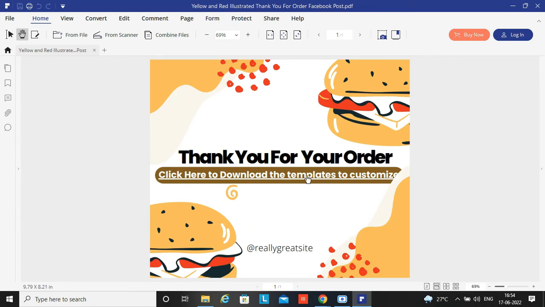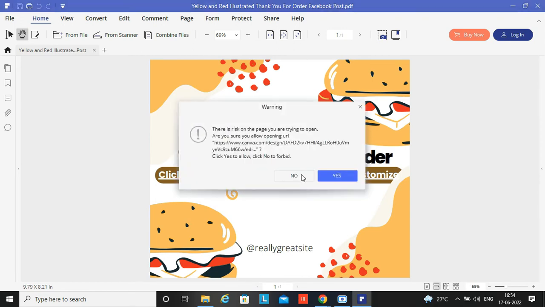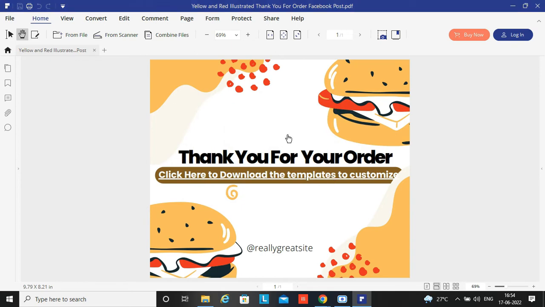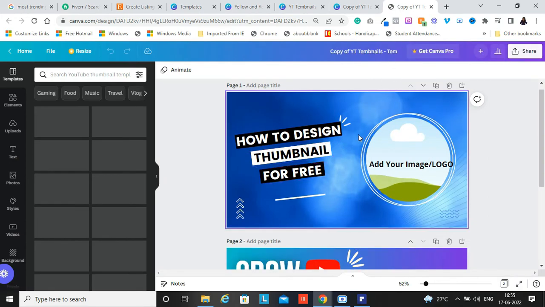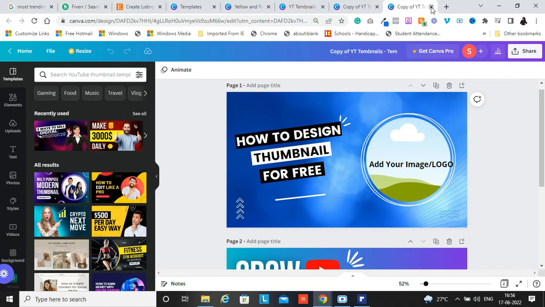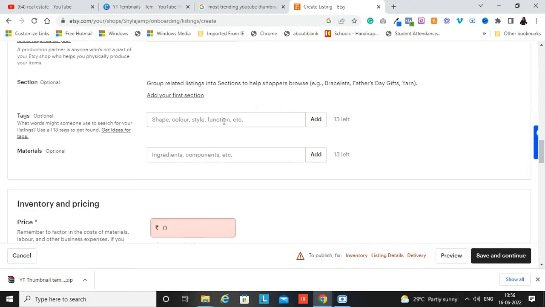So if you see, it's a clickable link. So once somebody clicks on this, say yes, this is gonna take to our customization link. Okay, here you see, once I click on that, it took us to this link. So this is how we're gonna share our link, or a Canva editable link, to our clients through the thank you card. You can also add some sort of tags, like hashtags, what we use in other platforms, in a similar way.